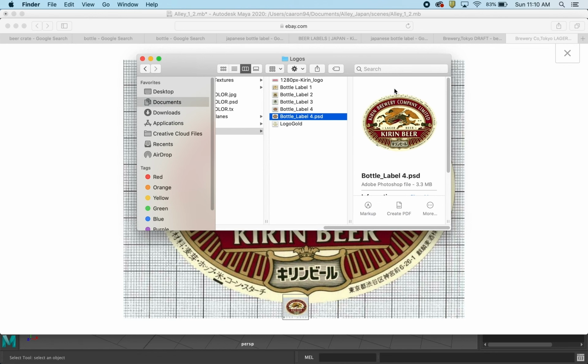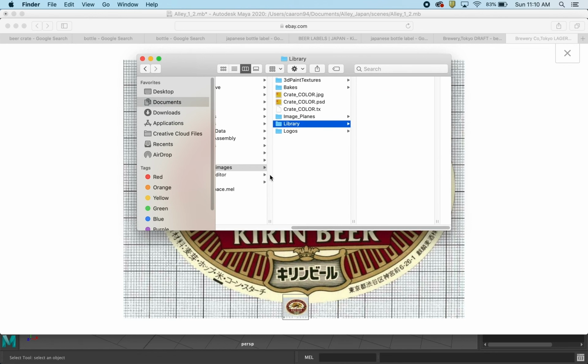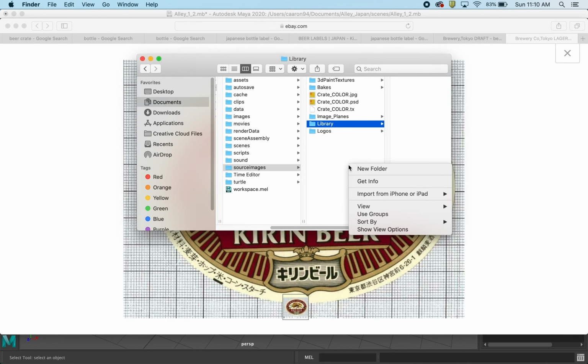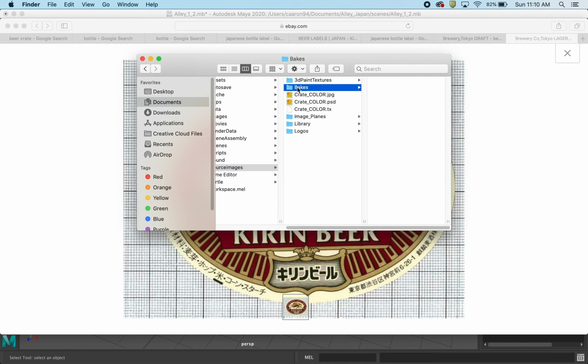Then I go ahead and make a library folder, so you can right click and put new folder, and then go in and why not make a bakes. So for all of the baking, ambient occlusion and stuff we're going to be doing, you can have that there. So new folder and bake.